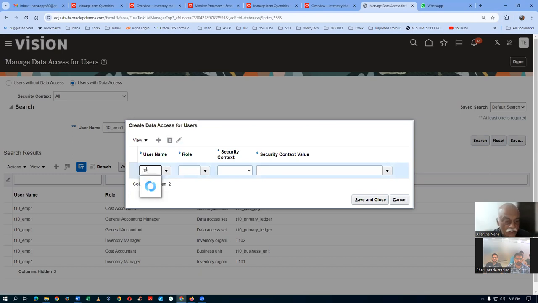Data access is user specific actually. I will type REC and then tab, so receiving agent, fine. It is for the inventory org, and it is for the destination org, T10-2 now. So we have given it.